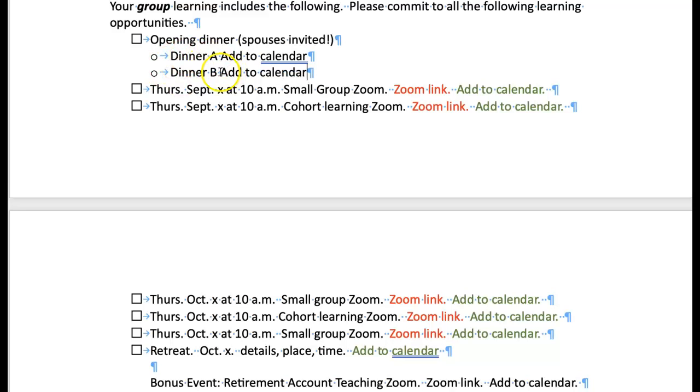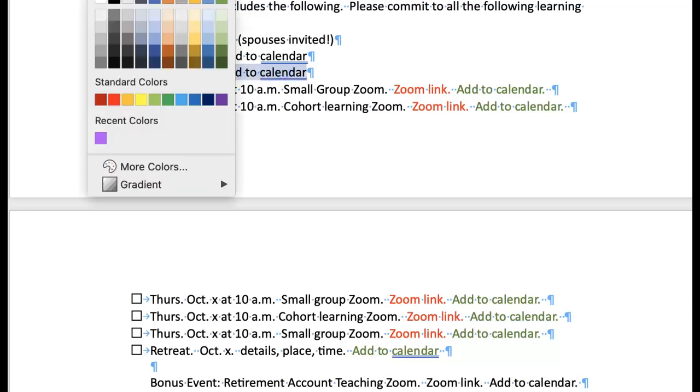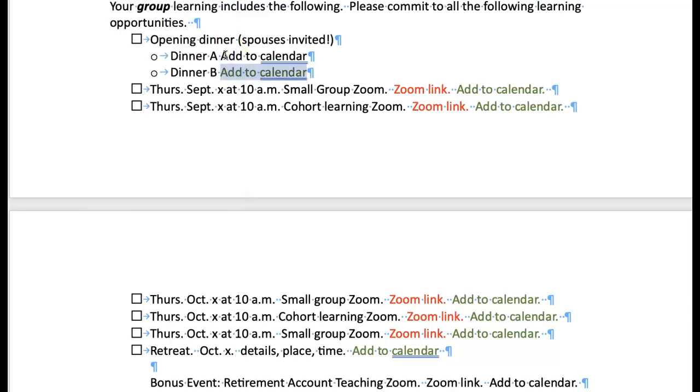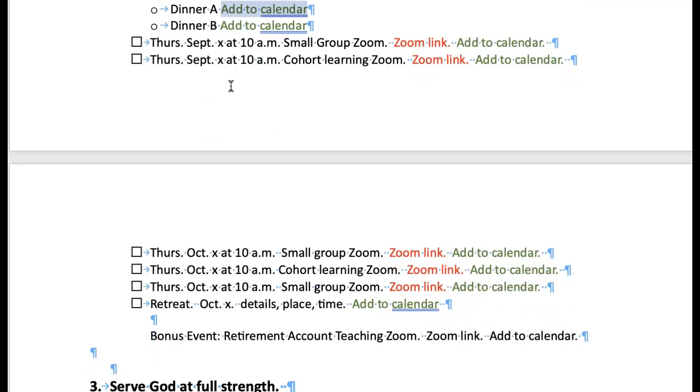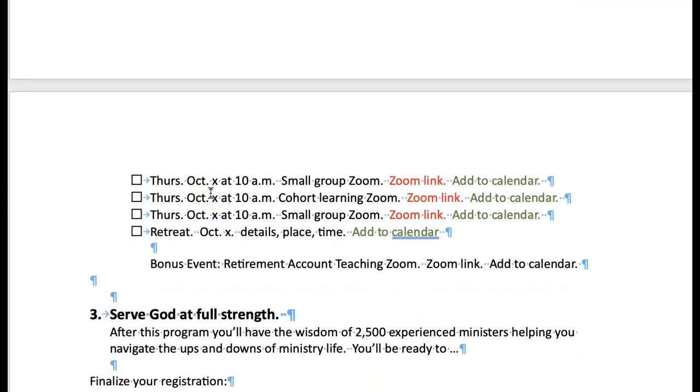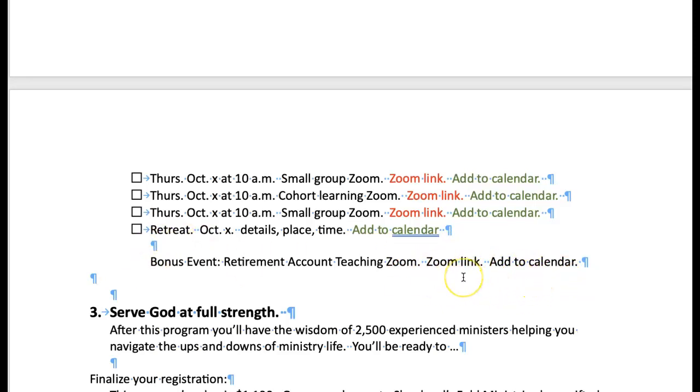Okay, so that's what I envision for part 2 of this, that they basically have to check the places that they're going to do that. Now there's a bonus event, a retirement account teaching Zoom meeting, but they don't have to check that. I'm just going to have that available for them.